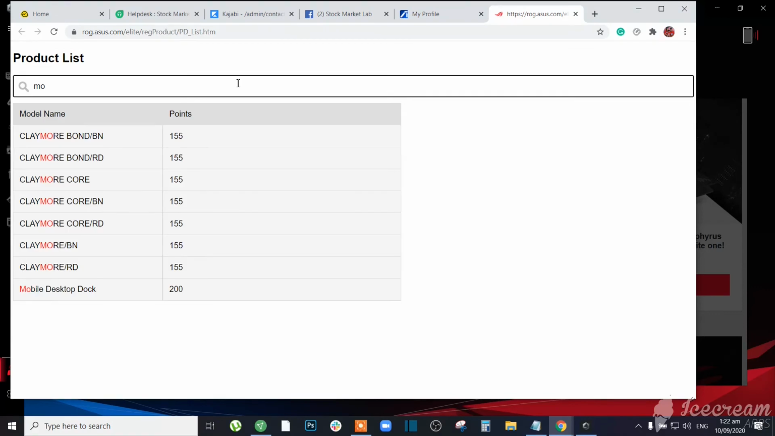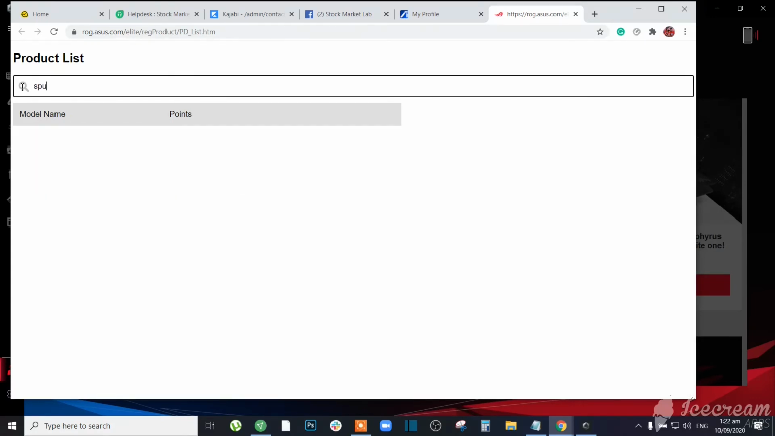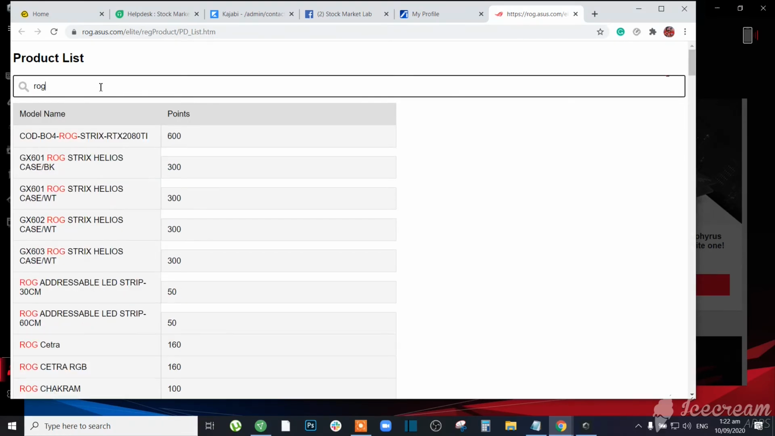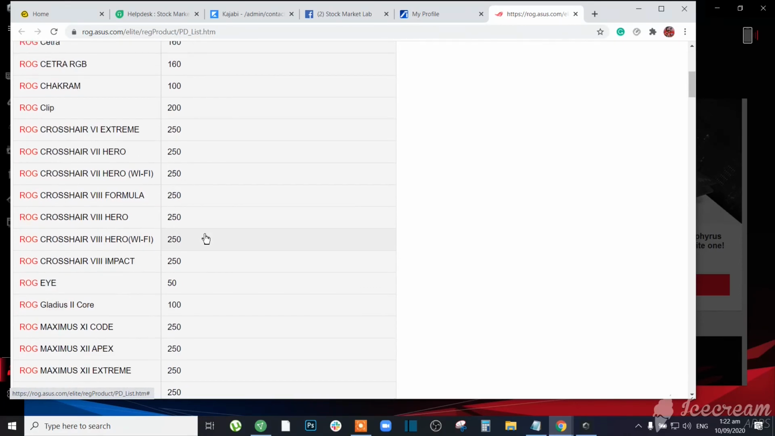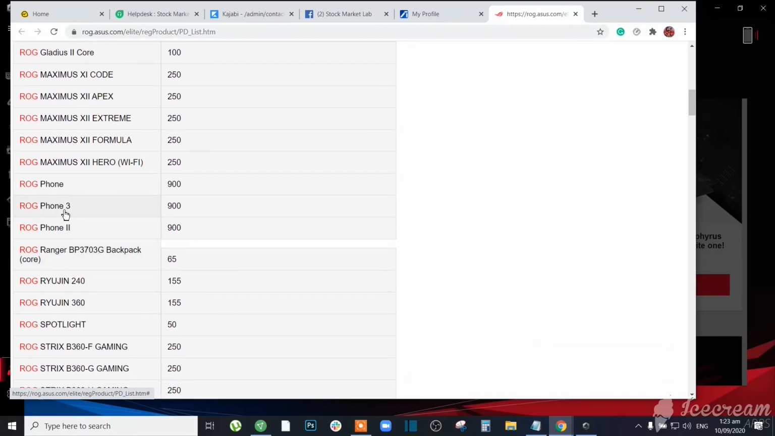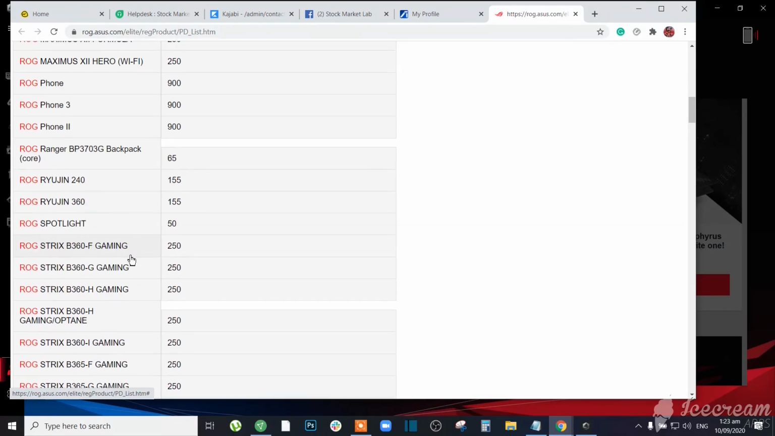Okay, yan, claim more. Yan. CPU. Okay, yan, sa mga CPU. Ano pa? Keyboard. Wait lang. Okay, ROG windbreaker. Type mo ROG, maraming labas yan. So yan ang mga corresponding points guys sa mga product. By the way, Crosshair, other brand, but now Maximus, ROG phone, 900 points, okay.